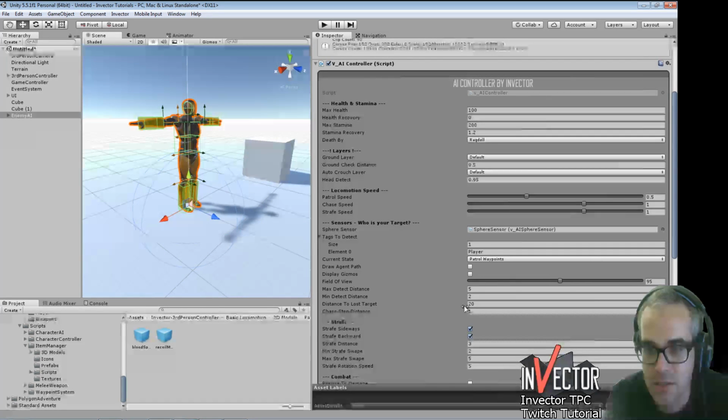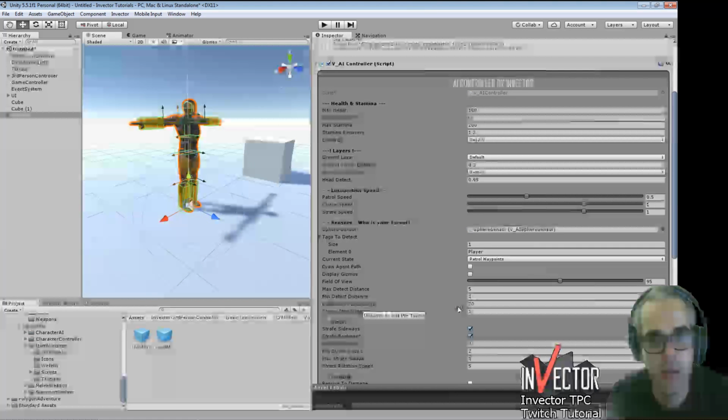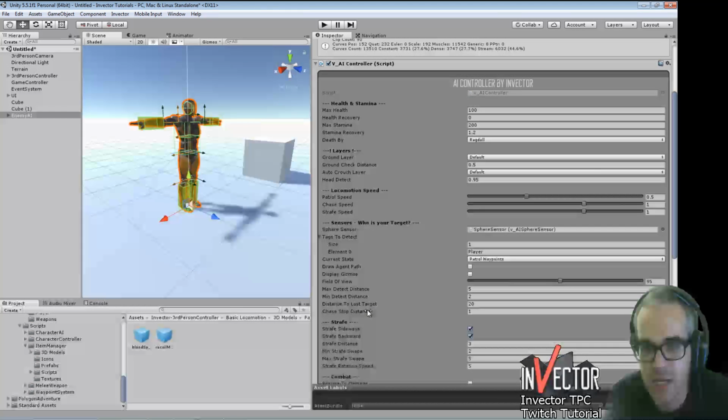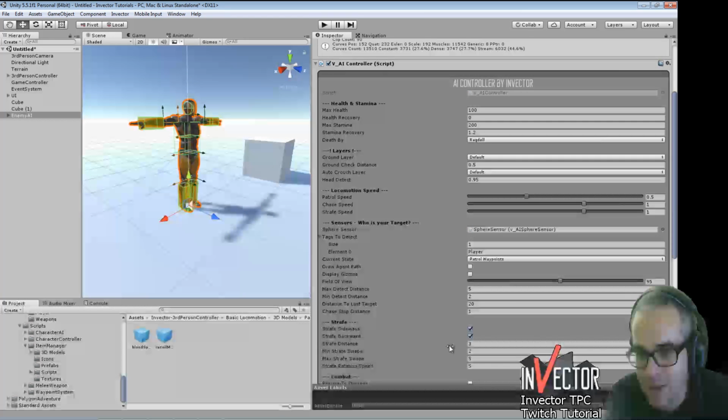And distance till it's lost the target, so it will keep chasing you until you get further than 20, I think it's 20 metres away. I think Unity does it in metres as the range for that, so 1 equals 1 metre. And then chase stop distance, it'll take a metre to stop before it stops chasing you.